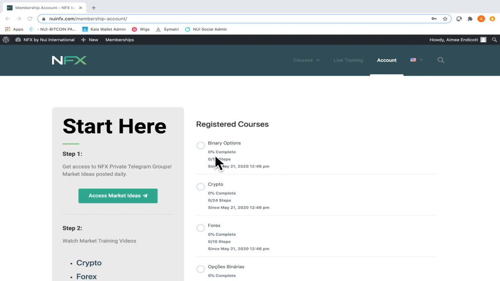Today we are going to walk you through how to access all of the different market ideas that you have available to you. You will first need to open your Nui NFX back office. Once there, the home page will look just like this, and you will want to click on Access Market Ideas.